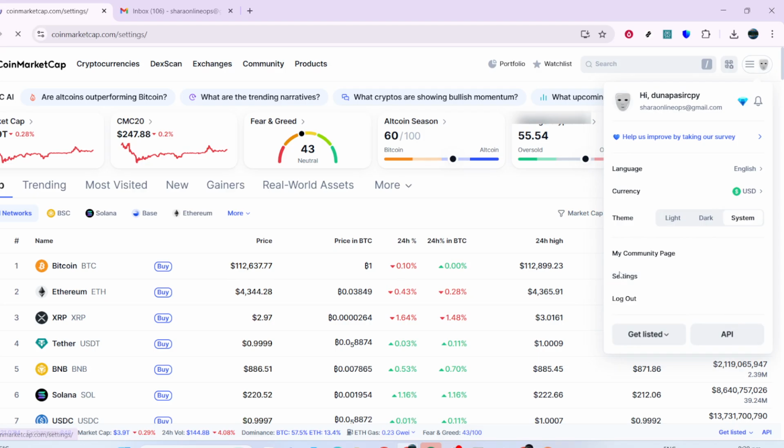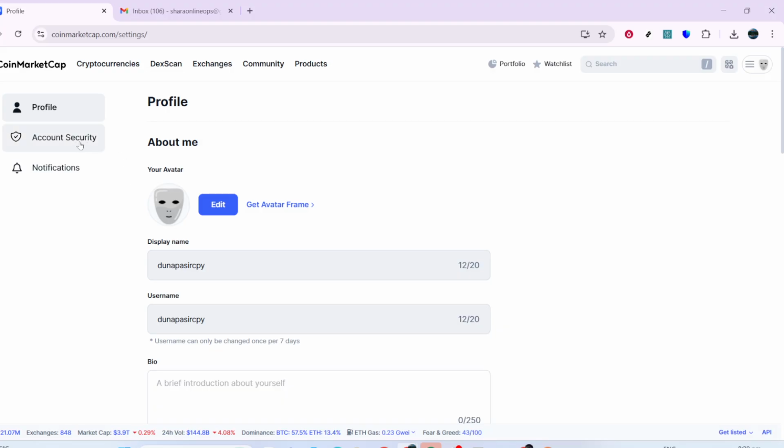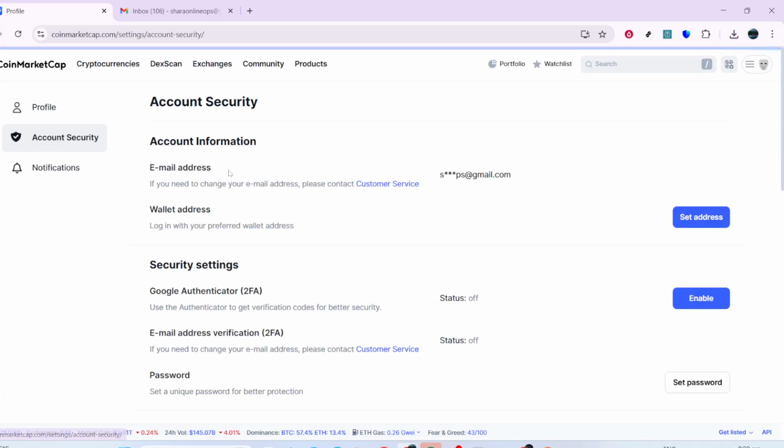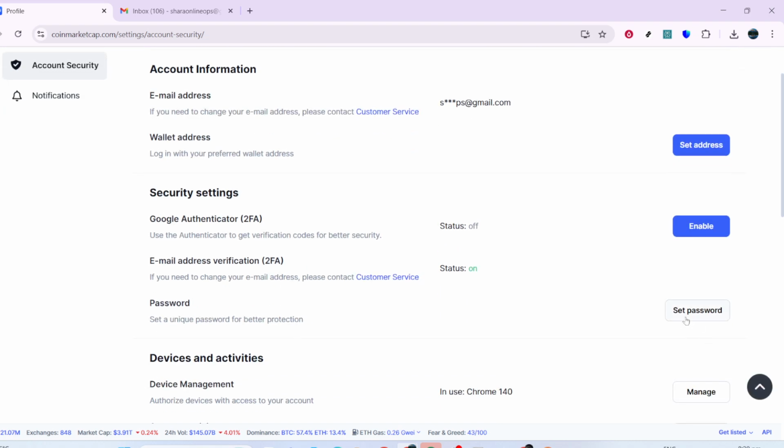Now, within the settings, you'll spot an option labeled Account Security. This is where we'll head next, so tap on Account Security to continue. Now, we're focusing on the password section. At this point, you'll see one of 2 options depending on your current account setup. If you've already set a password, the option will say Change Password.